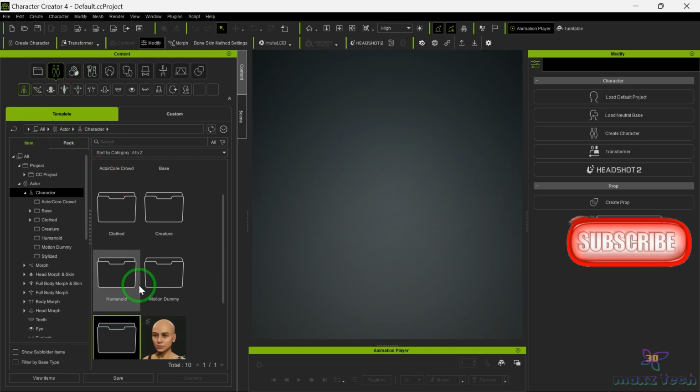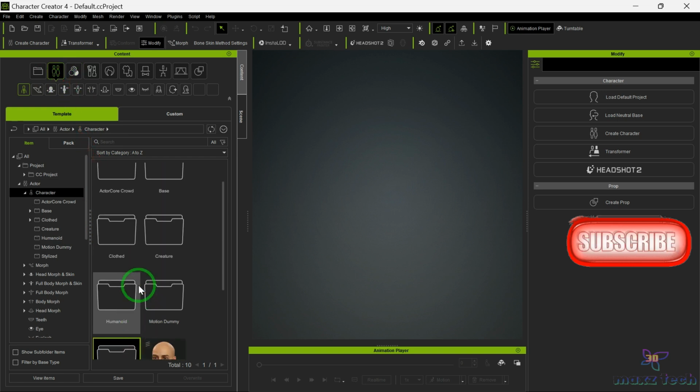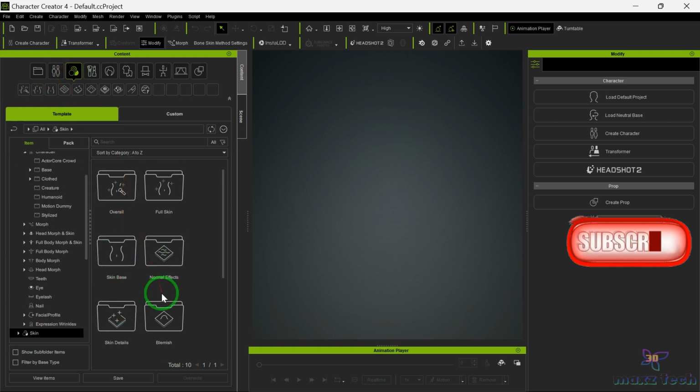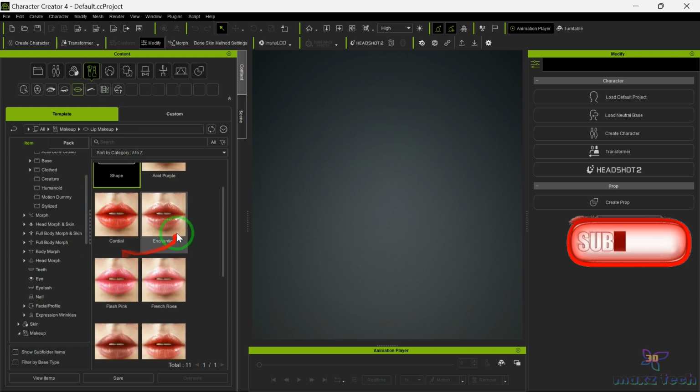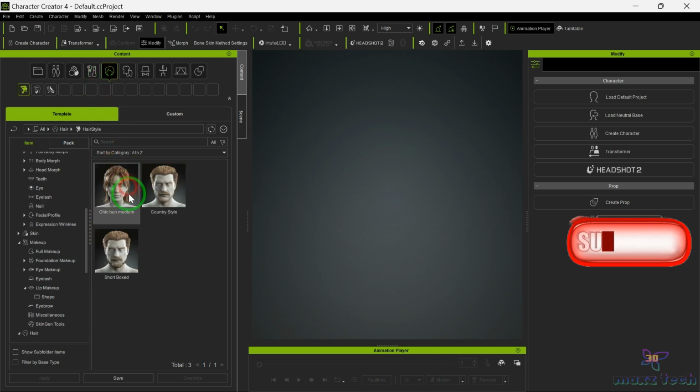Okay, this one is the character section. This one is the skin section. Here you change the skin tone of the character. And this one is makeup. And this one is to change the hairstyle of the character.